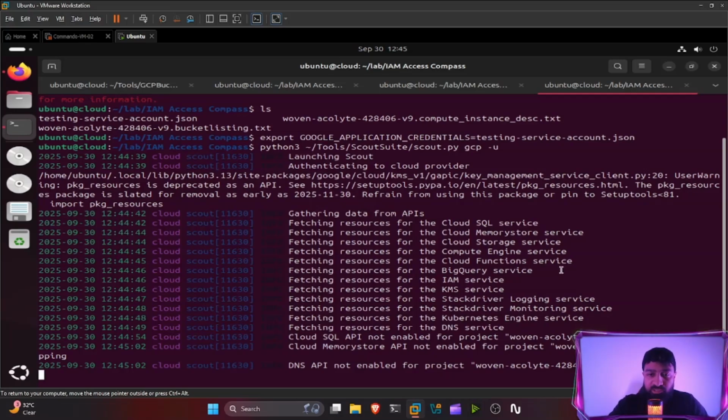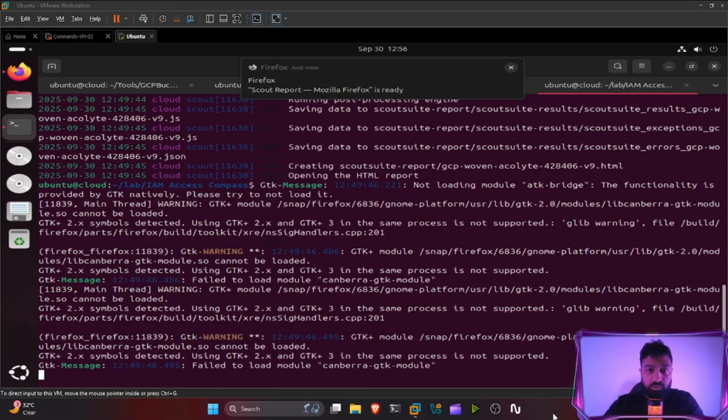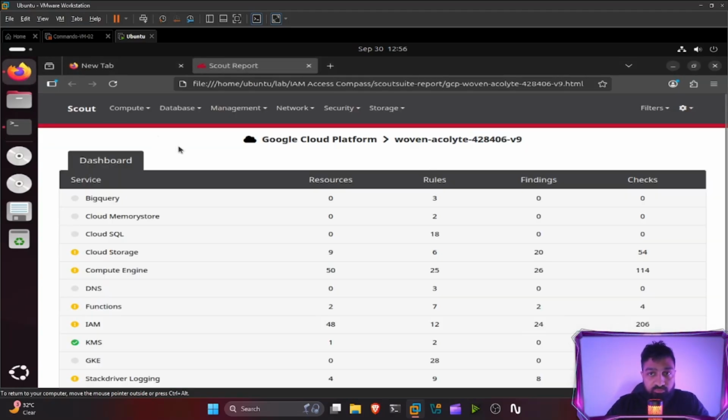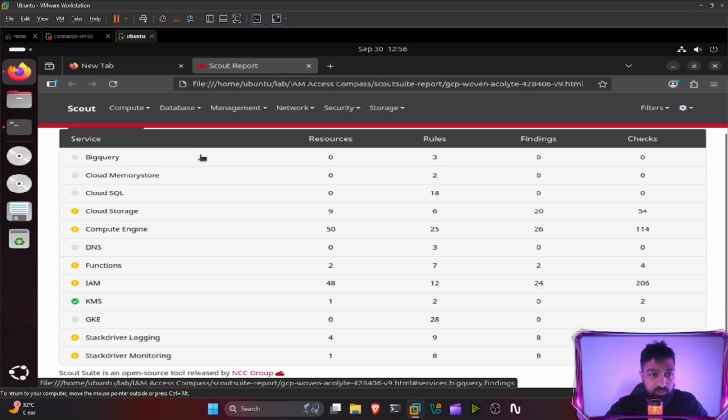All right, so whilst this is starting up, let me go ahead and pause until it's done. All right, looks like we are ready. It says Scout report is ready in Firefox. So if we open up our Firefox, we will see that it's being served here, the HTML file, and we have an entire dashboard for the database that we just made, for all the resources and the IAMs that have been collected here.